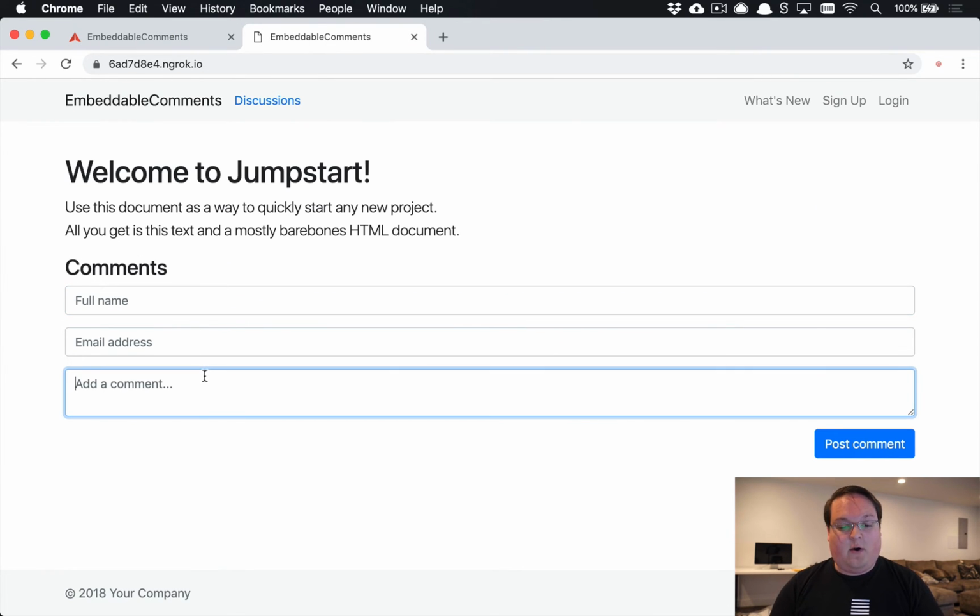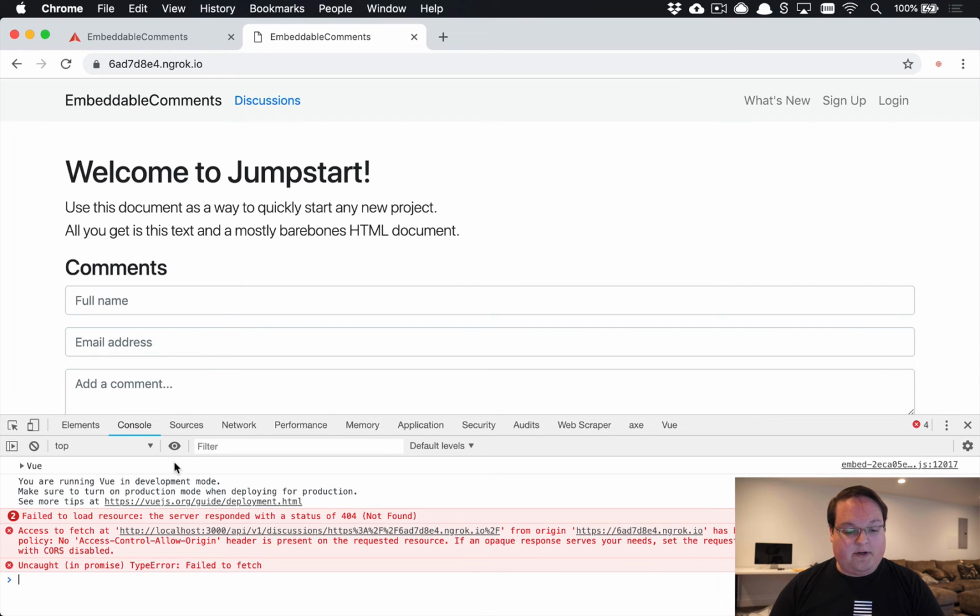And the reason for that, if we open up our JavaScript console, is we get a "No Access-Control-Allow-Origin header is present on the requested resource." So CORS is blocking our request, and that is what we want to address here.